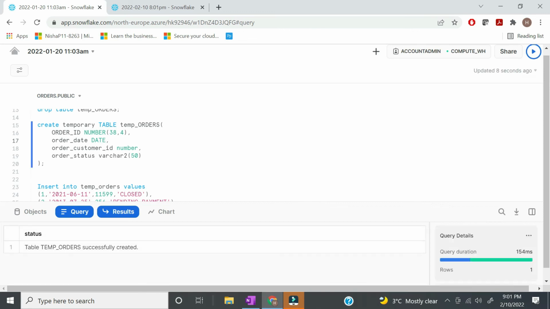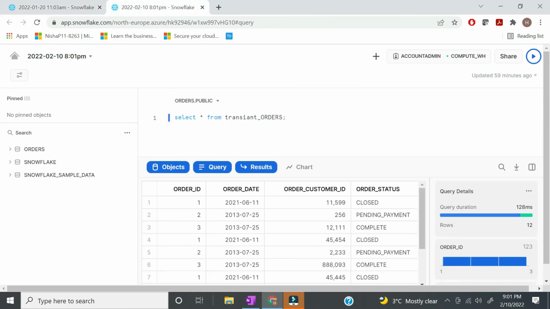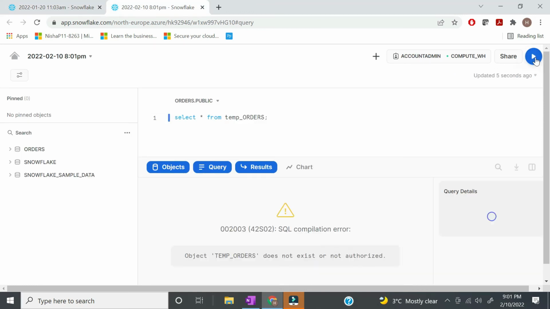Now let me see whether this table is visible. Temporary tables are tables which are only visible in one session. We know this thing. So let me copy this, go here and paste it. Now let's see, this is my other session. It says the temporary table does not exist or not authorized, so we are not able to see this table here, right?